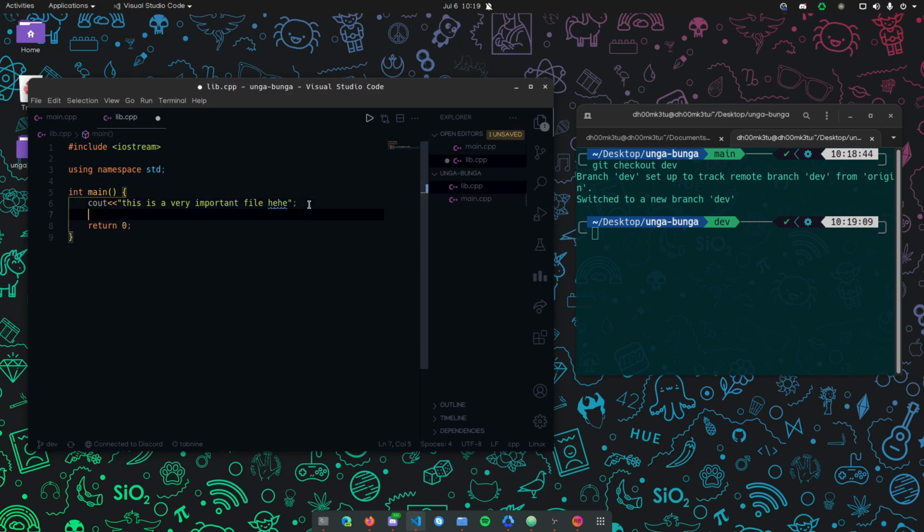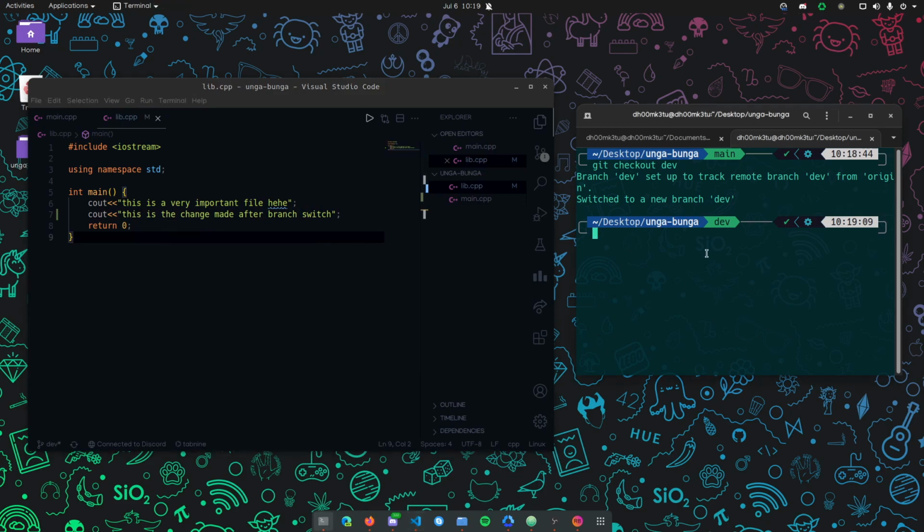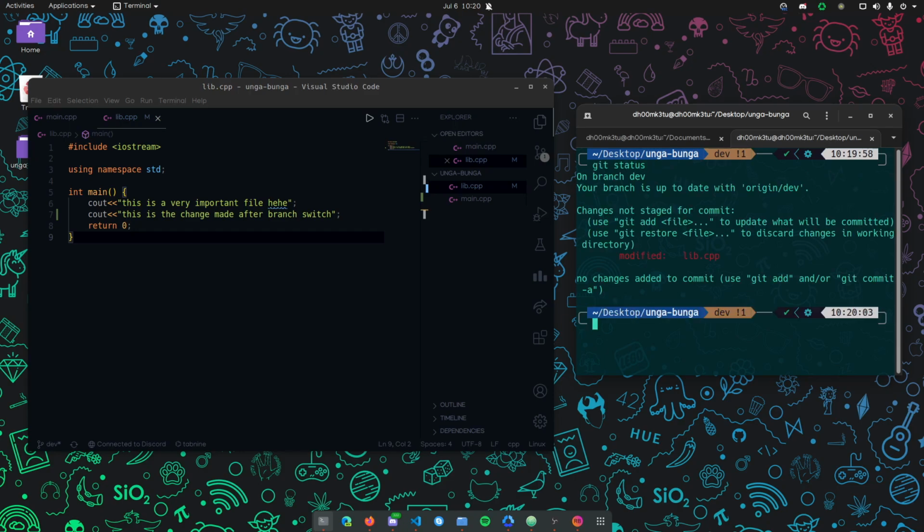I can make changes to the files like I normally would. I can add another cout statement here, and I can say that this is the change made after branch switch, and then I can terminate the statement, and okay, we're good to go, right? I'm going to come back here to my terminal and I'm going to write the command git status just to check what's happening in my repository.